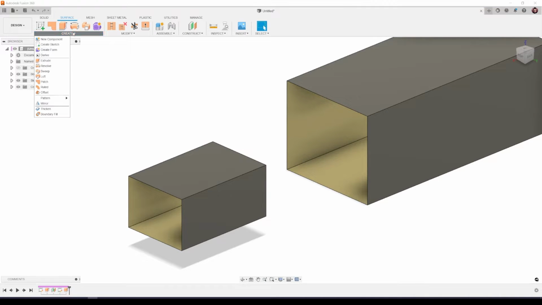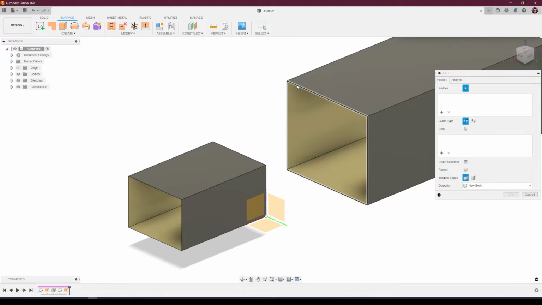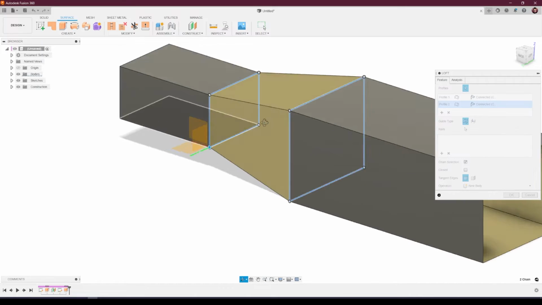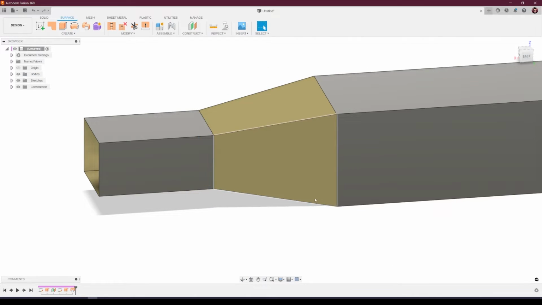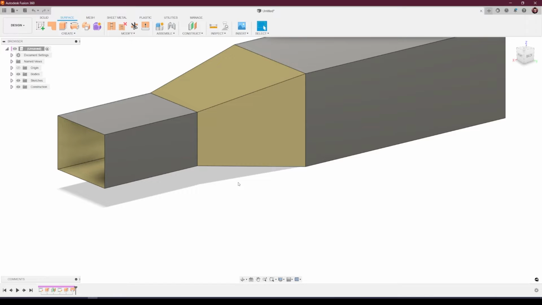So I'm going to go up to the create panel and I'm going to select loft and then I'm going to choose the two profiles that I want to join. You can see it's added in the missing geometry here. But one thing to notice is that it's yellow instead of gray. Because surfaces are an infinitely thin object, they have colors to show what is the inside and the outside of the object. Yellow, in this case, represents the inside and gray should be on the outside.